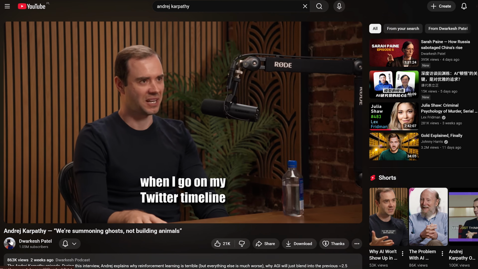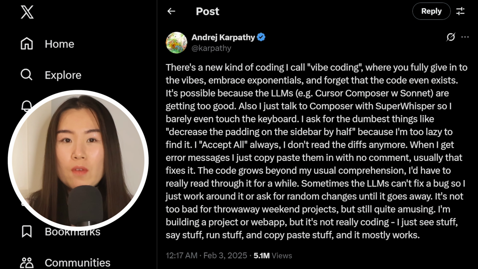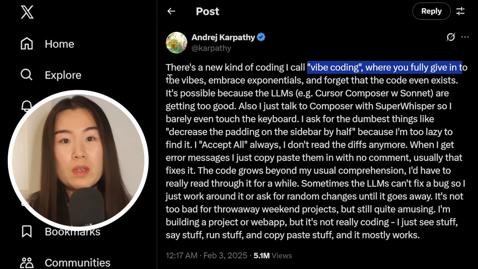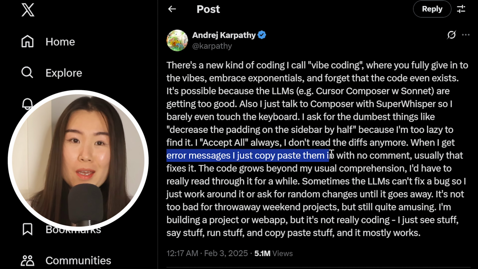Vibe coding is a very new concept, so what is vibe coding even? Well, let's look at how Karpathy described it in one of his tweets. It's like you fully give in to the vibes and forget about the code even exists. You do get error messages, but you just copy-paste them in with no comment. And AI usually fixes it for you.